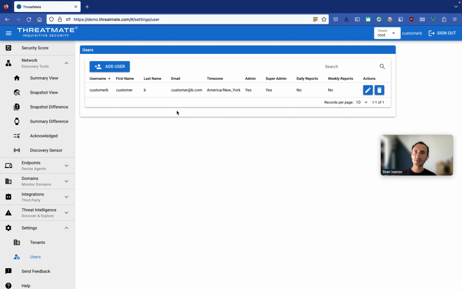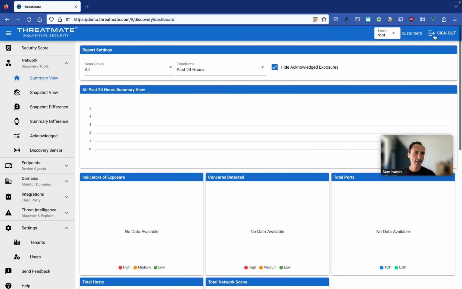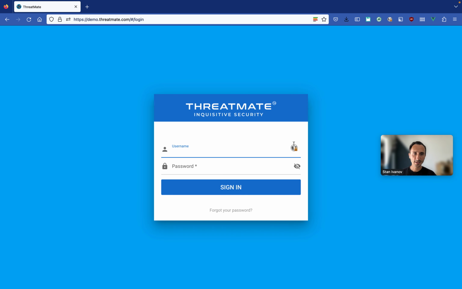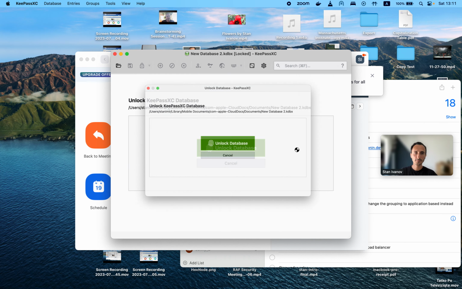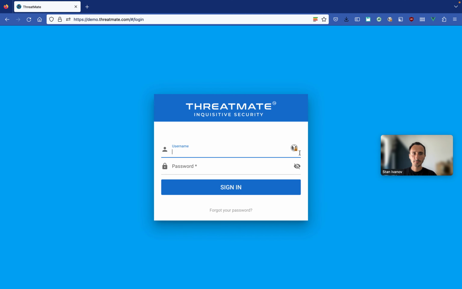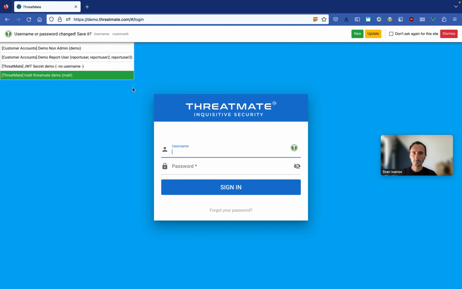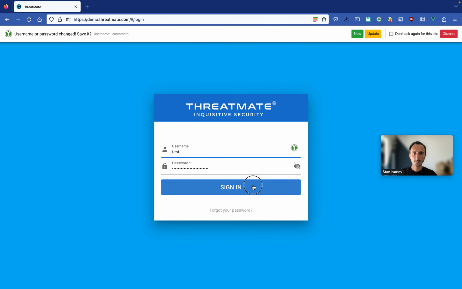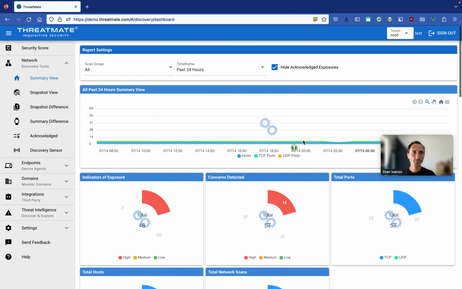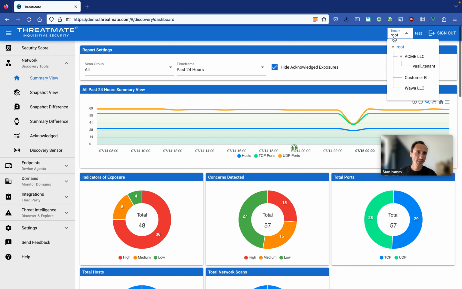You can give them permissions if you'd like. So this allows us to have a completely streamlined experience when it comes to multi-tenancy. And if I log back in as an admin, I can still see that I have all my other tenants and they're pushing data.